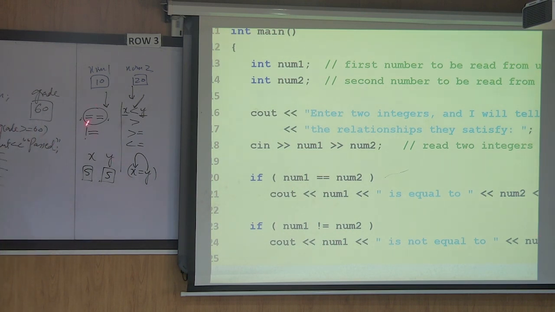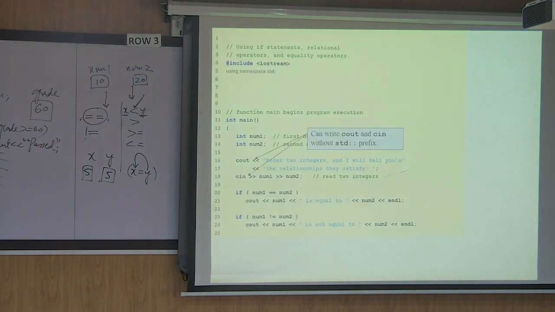So we are done with equality operators for these two numbers. Now let's check the relational operators. It is the same thing, Cout, Cin. We don't need to apply the std prefix because we have used namespace in line number 2, so there isn't any requirement.